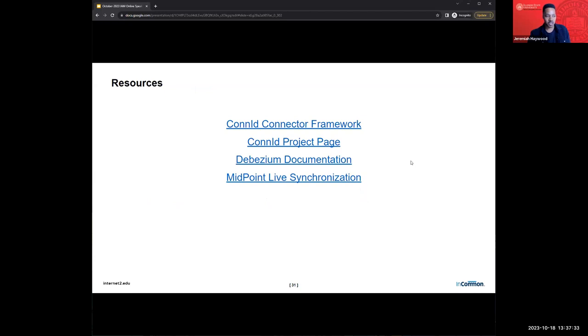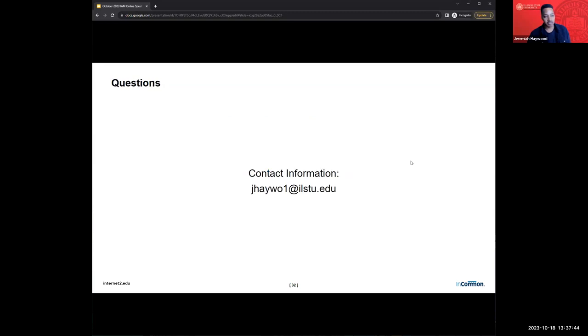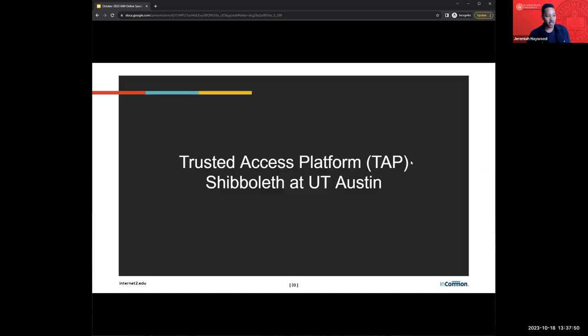We have some resources there if anybody's interested in looking into how we set up the Kafka messages using Debezium and Midpoint 5 synchronization. And if you need to reach out to me, you can message me or email me at my email there. I'm going to hand it off to Grady Bailey at UT Austin.